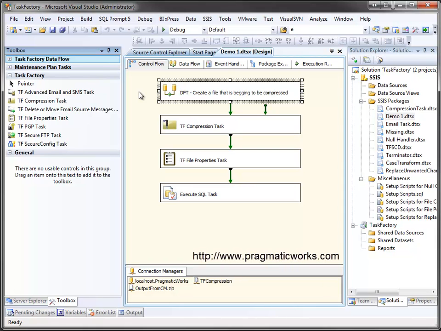Task Factory is a suite of SSIS components available from PragmaticWorks. In this video, we'll look at the advanced email and SMS task.